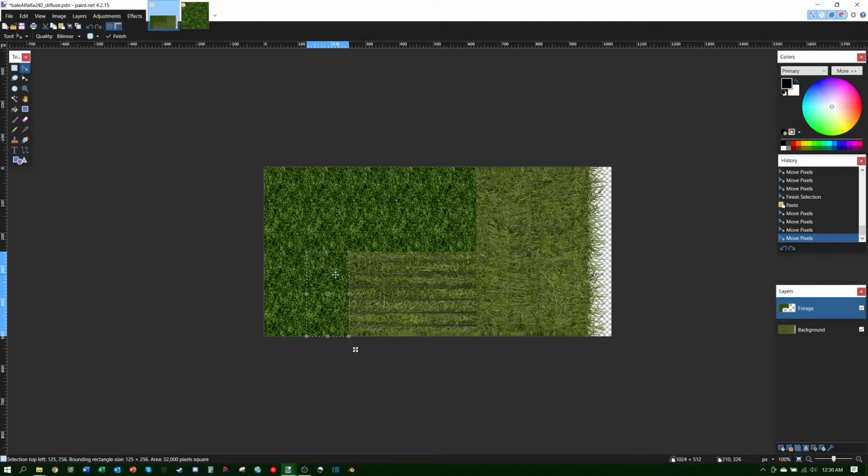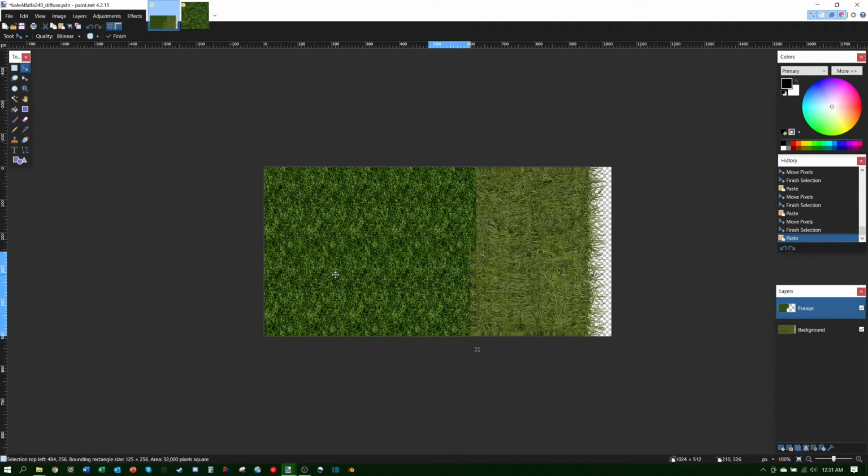So again, Control C, Control V, move this over. Now it's going to need to read 250 to be in the right spot, so just scoot it over till it's 250. Control C, Control V, scoot the next one over until it is 375. Right there. Control C, Control V, and we'll put the last one in place. Should be right there at 500. All right, so now we've got the top and the bottom of our bale looking like alfalfa.